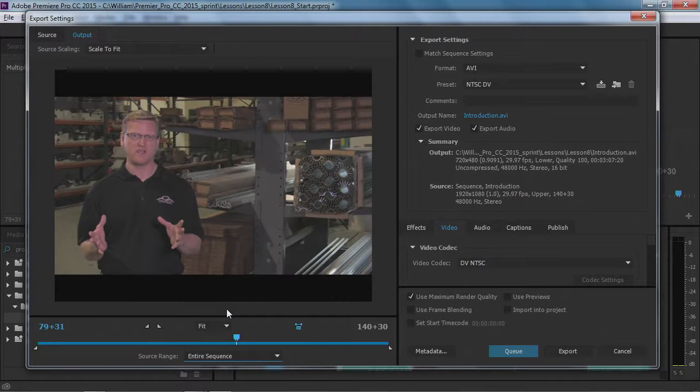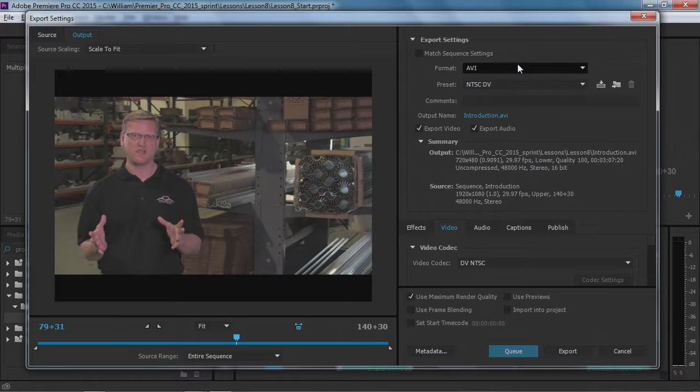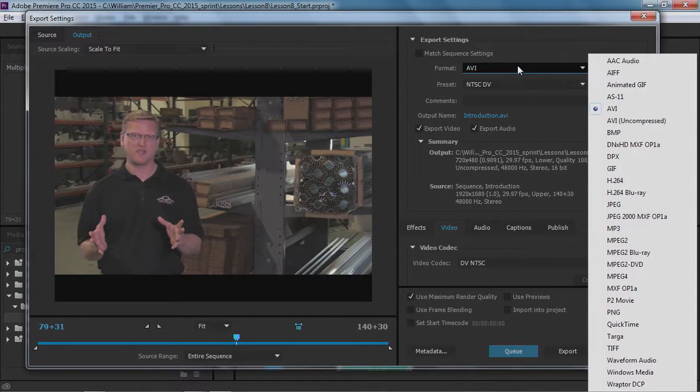To the right, I'm going to choose a preset. Here's where I can choose different presets based on the format that I'm going to use. Now, the most universal format for me that I have found is this one.